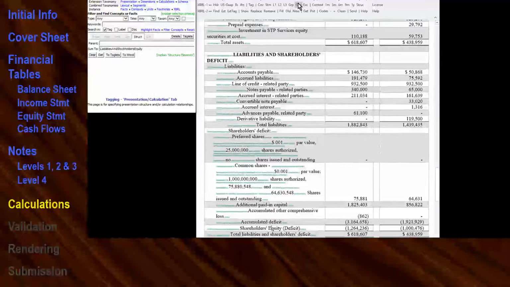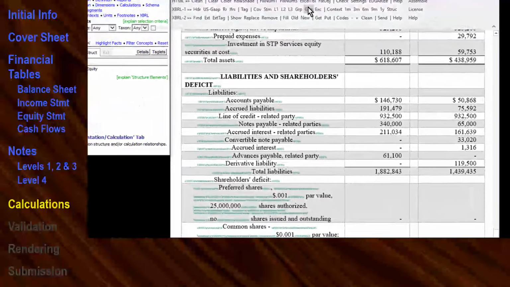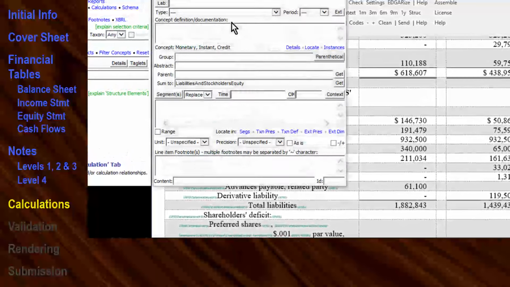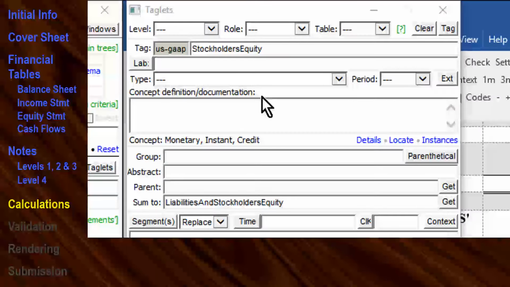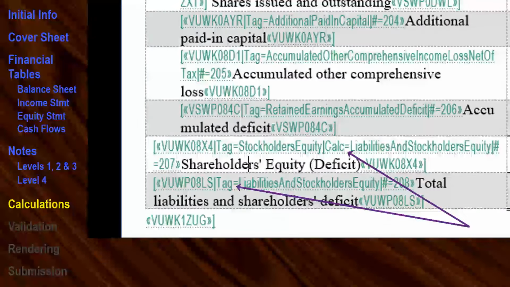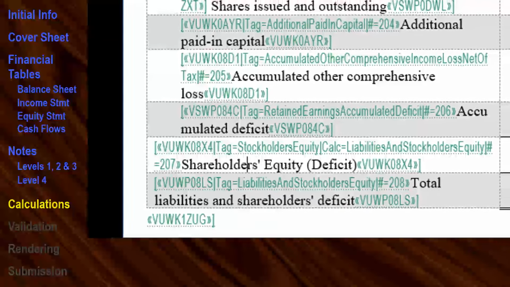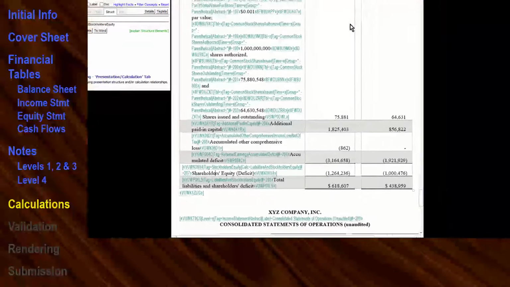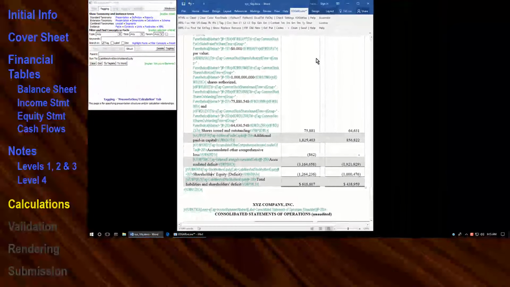I will click the Show button to show the details of the tag in the shareholders' equity or deficit line item. Notice, the tag now indicates that stockholders' equity summates into liabilities and stockholders' equity. This can also be seen in the taglets within the tagging. This method of specifying calculation relationships can be used between elements anywhere in a filing, within tables, or in narratives.